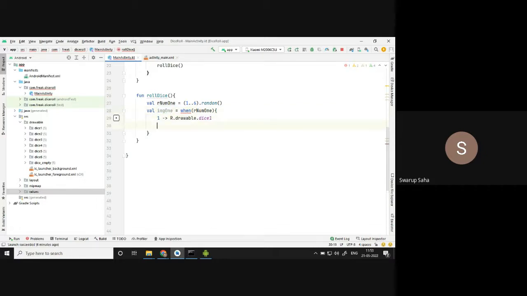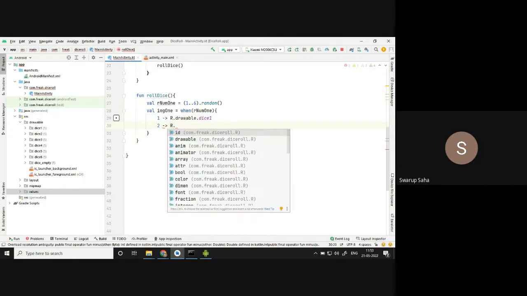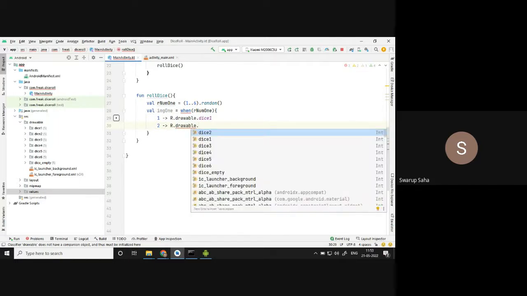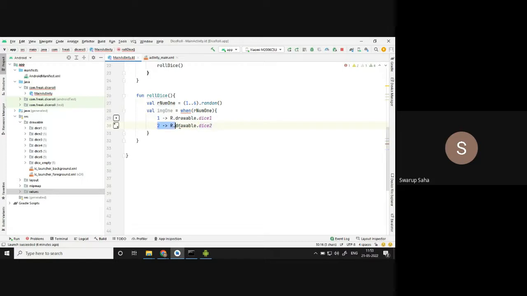Similarly, when it will be 2, R.drawable.dice2. So this line I have to repeat the next 4 times. This is going to be 3, this is going to be 4, this is going to be 5, this is going to be 6.